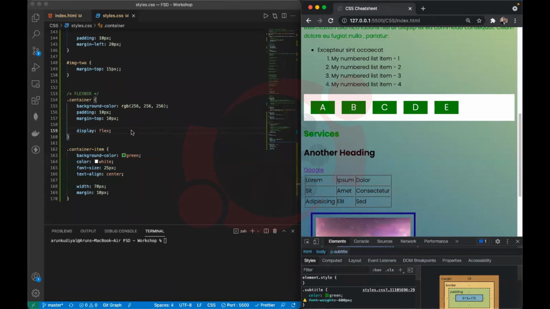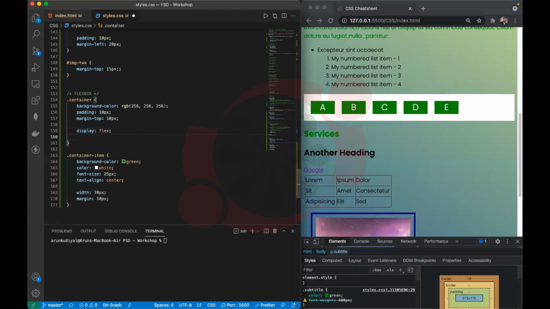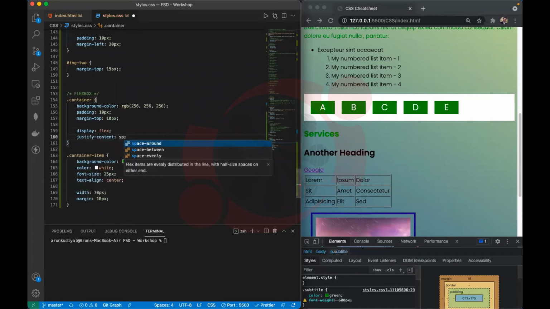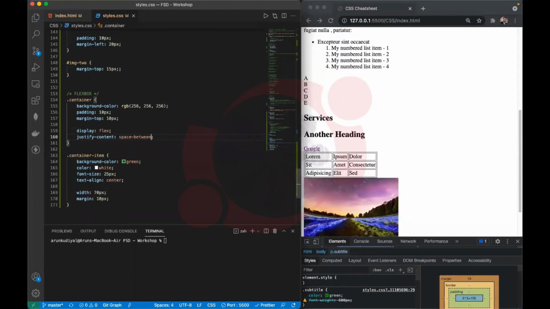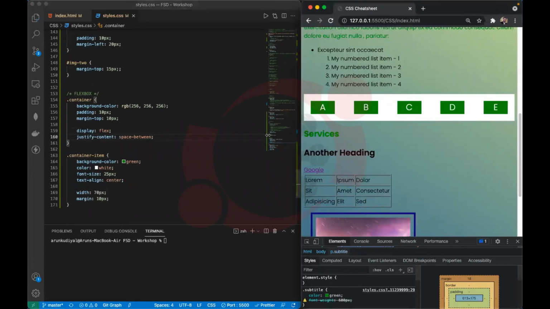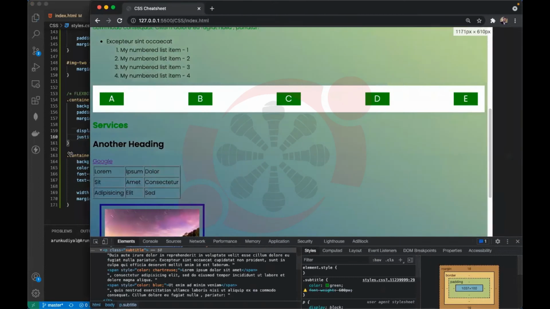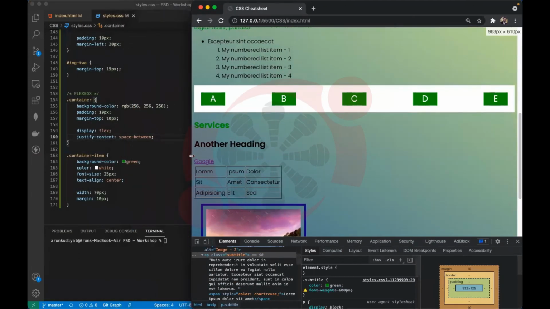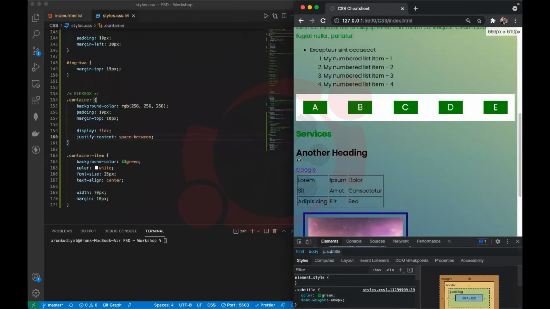So in that case, there is a property for display flex, which is called justify content. If you keep the justify content as, let's say, space around, there are a lot. There is something called space between. If I save that and now try to expand it, can you see that now?